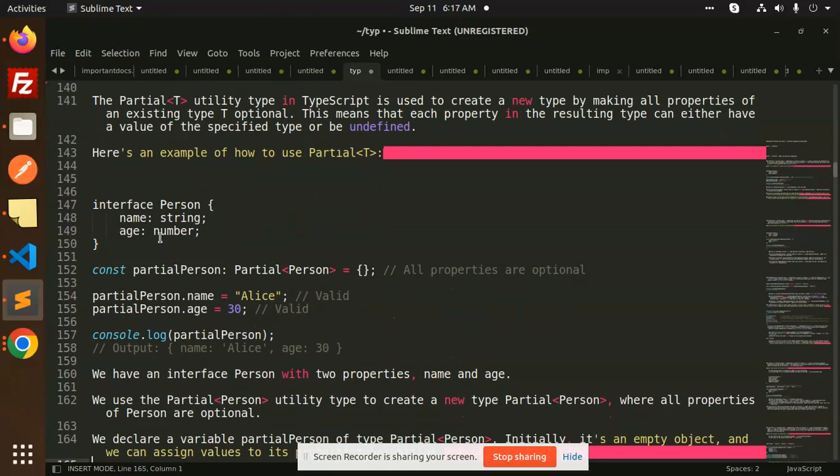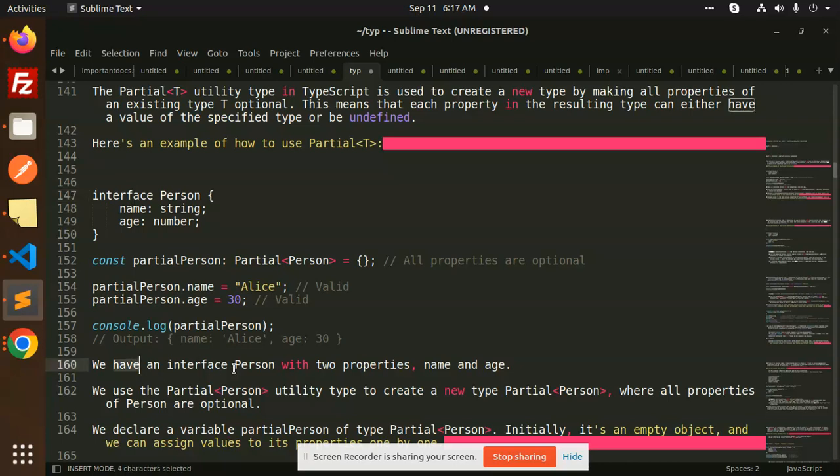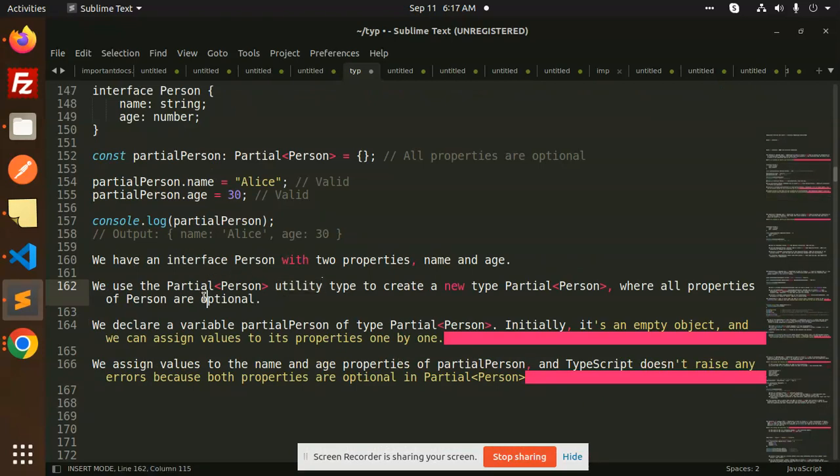So here we have the interface Person. We have an interface Person with two properties, name and age. We use the Partial<Person> utility type to create a new type, PartialPerson, where all properties of Person are optional. So here you can see where we have declared it, we use the Partial<Person> utility type to create a new type PartialPerson where all properties of Person are optional. So here all the properties are optional.